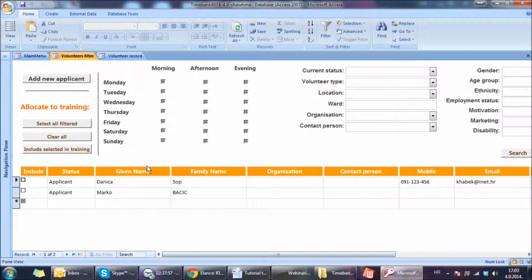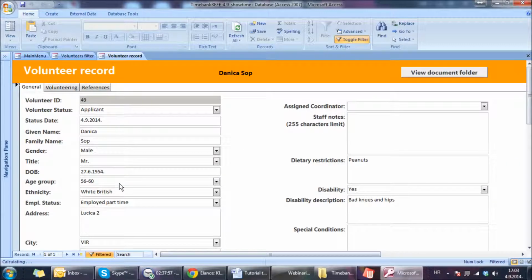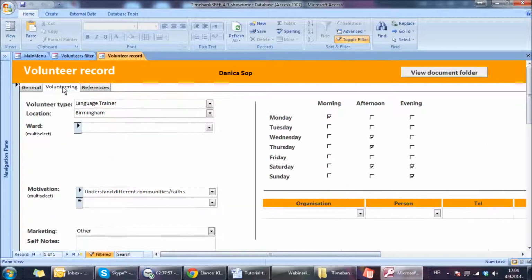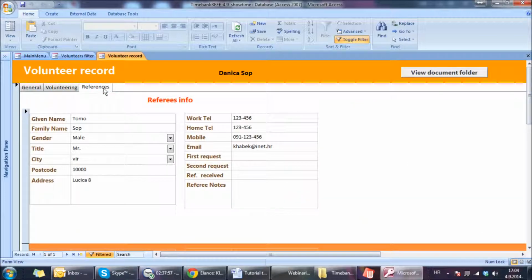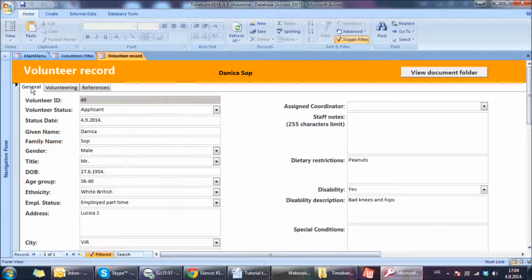If you go into volunteers list, you can see that your new record is here, first one on the list. It will always be so. The last record that you imported will be mounted here on top of everything else. Double click on it, and you see all the data from the form is distributed evenly between these three tabs.